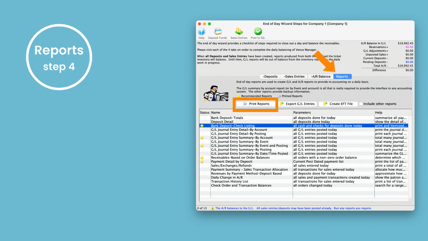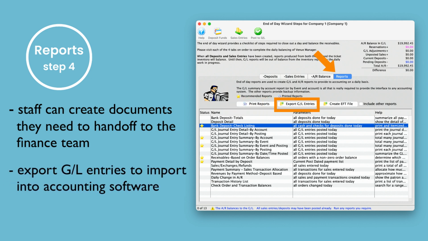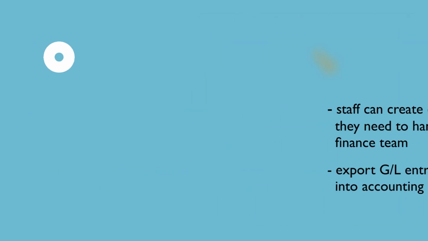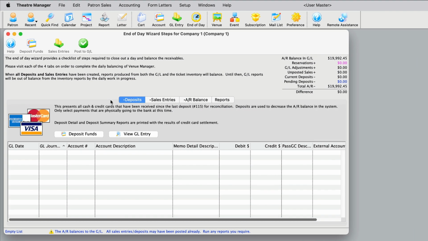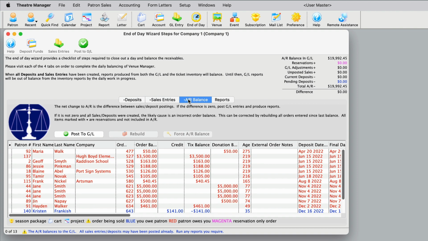And lastly, reports, which is where staff can create any documents they need to hand off to the finance team. It's also where we can export a file of all the GL entries that were just created to import into accounting software, like QuickBooks. The end of day is a critical step to the financial side of any organization. It links the daily transactions in Theater Manager via a summary to your financial software.